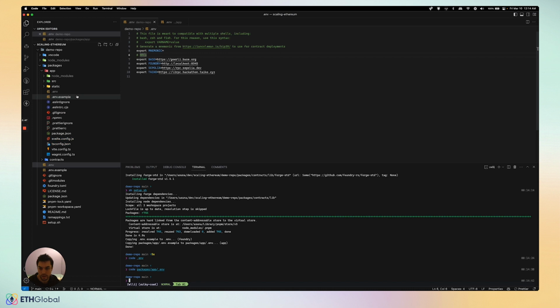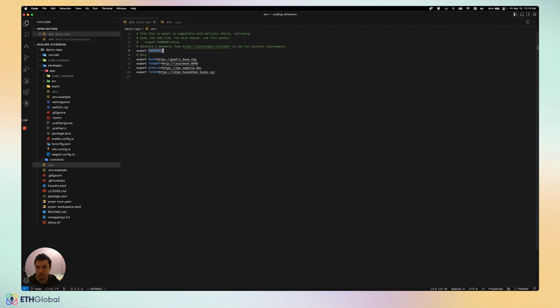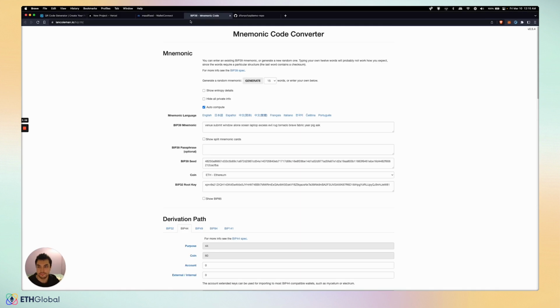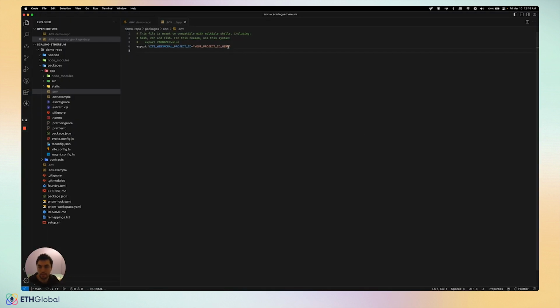I already have one, and I'll just show it. I don't really care. It only has a little bit of test ETH in it. Okay, so I copied that. I'll use this mnemonic. Just share the ETH if you take it. I'll get the WalletConnect ID and put it right here.